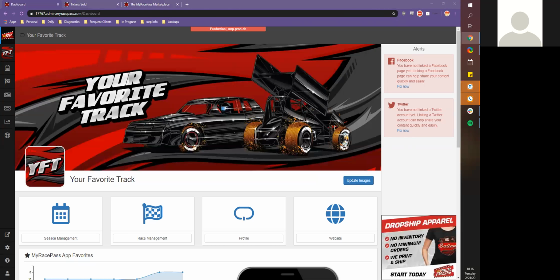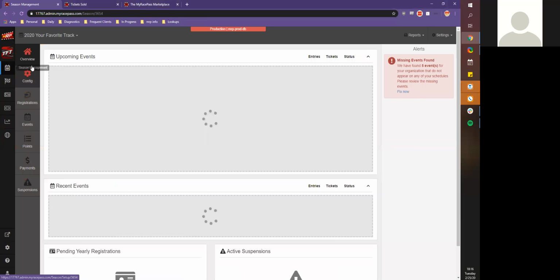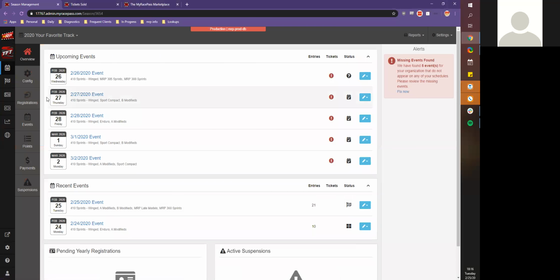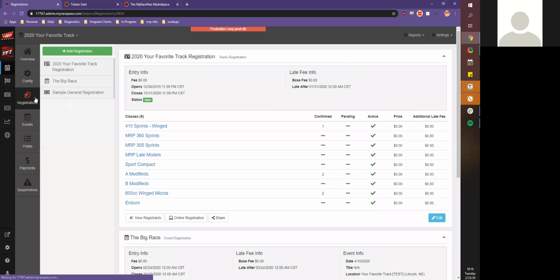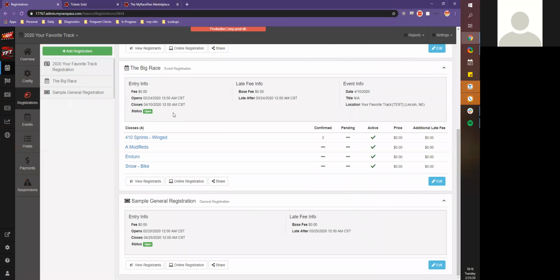I'll show another registration here. Again, that's going to be inside of season management, inside of registrations. You have your yearly registration, which is more for the whole season. You have single event registrations, which are more for one single solitary event. And then a general registration, which can be used for a lot of different things and is kind of a catch-all for non-racing events.